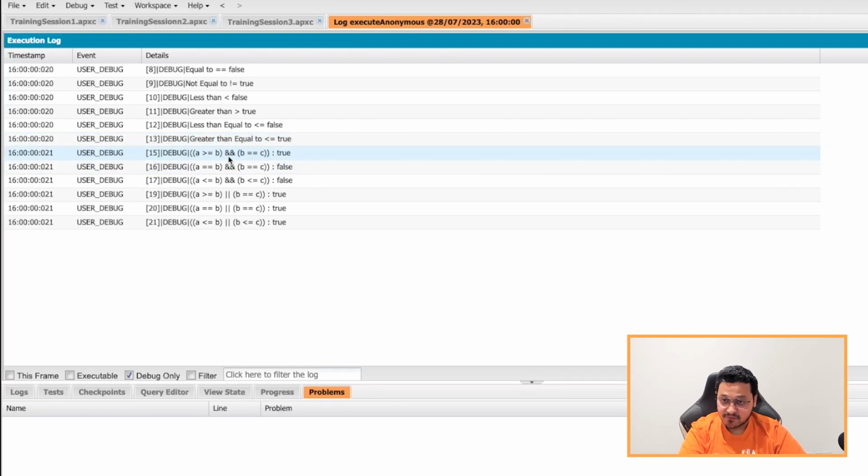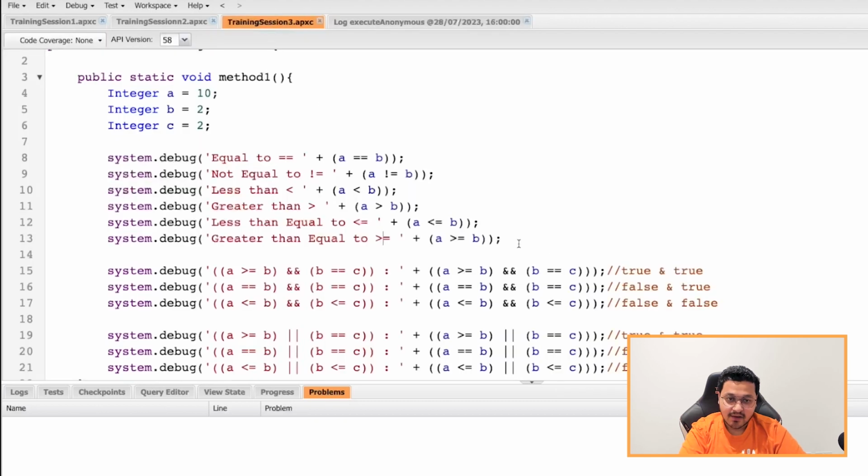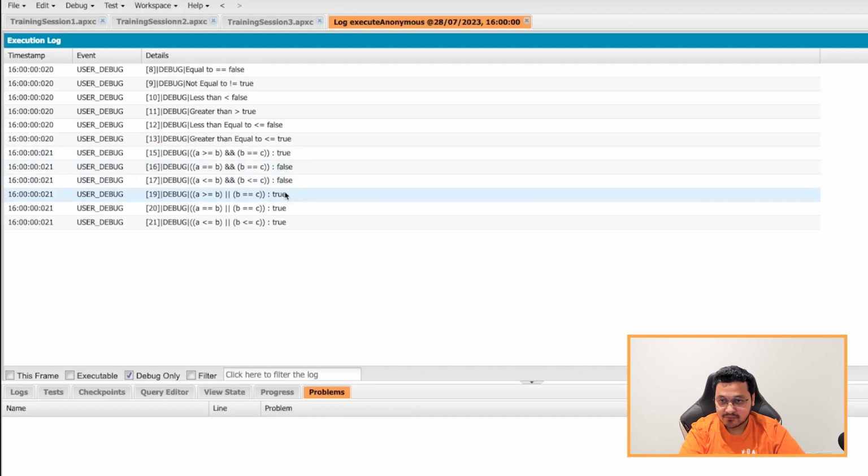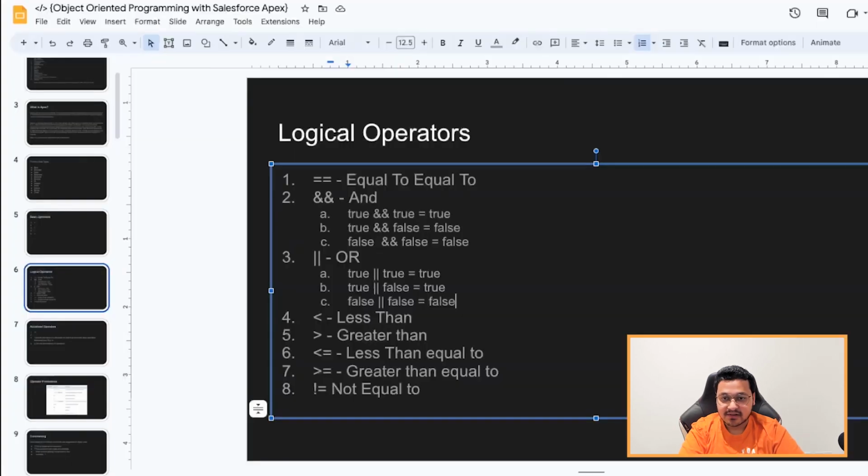Then the next one, this is where we are using our AND logic. So A is greater than B and B is equal to C. Here, both of these logics are true, and as I explained to you, the result has come true. In the second statement, A is equal to B and B is equal to C. Our result has come as false. That's exactly what I was explaining to you earlier.